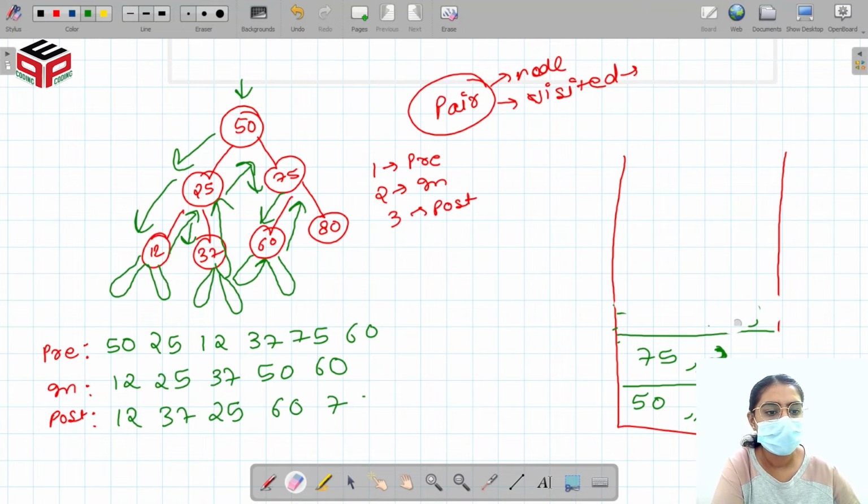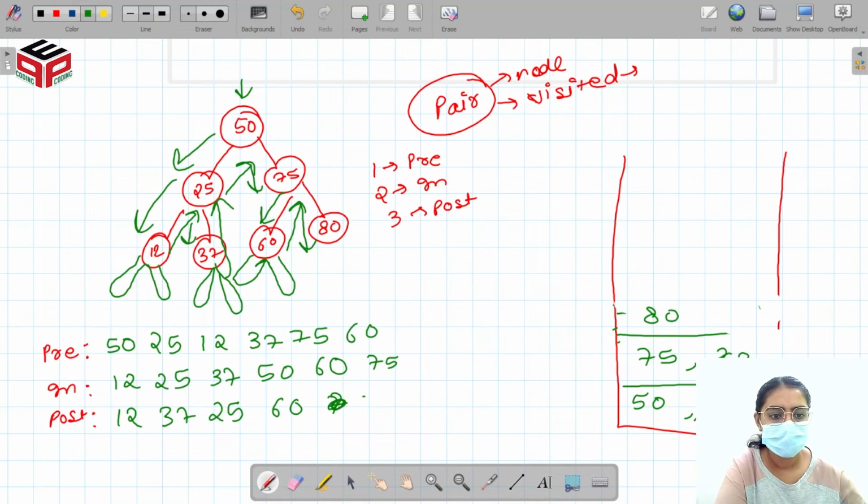After 60 has been visited for the third time, 75 is being visited for the second time. So we'll add it to our in and increment its counter to 3. Now we'll look to the right. There is 80, which is being visited for the first time. Add 80 to our pre, increment the counter to 2.